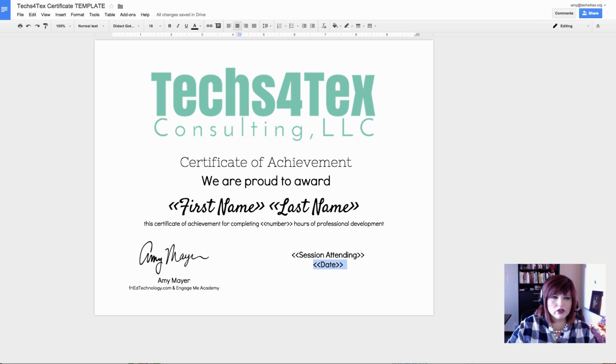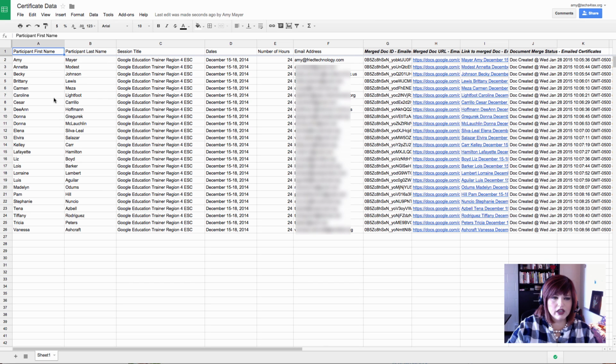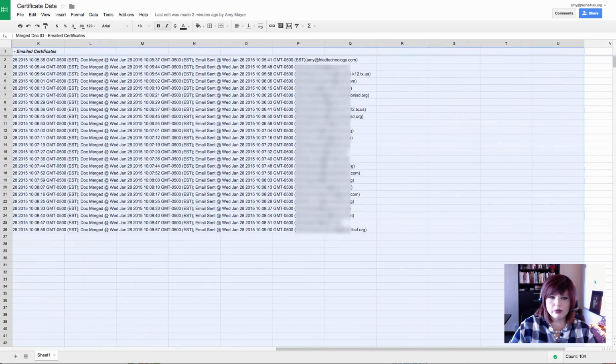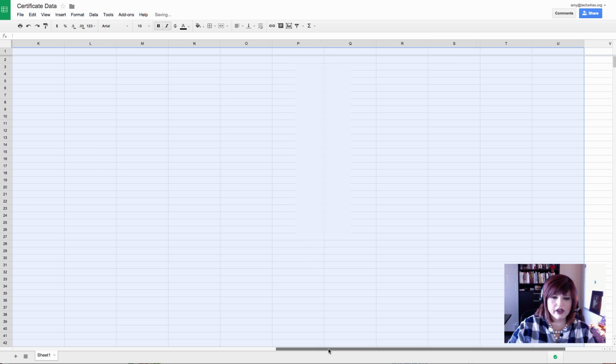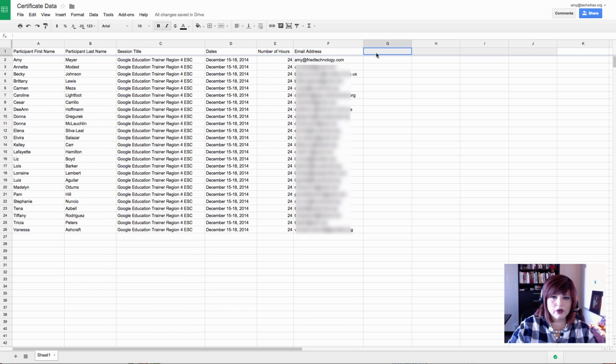Now let's head over to our spreadsheet and take a look at the data. Here's how it lines up: first name, last name, the session people attended, the dates they attended, the hours, and their email addresses. That's important. Even though I'm not going to merge it with my document, it's important because I want to be able to send people an email. Now, I've already run this merge once, but I'm going to delete all of this data over here so that I can do it with you again.